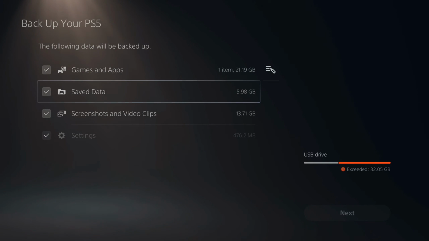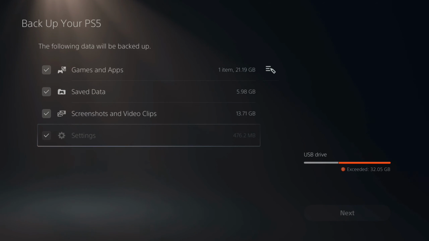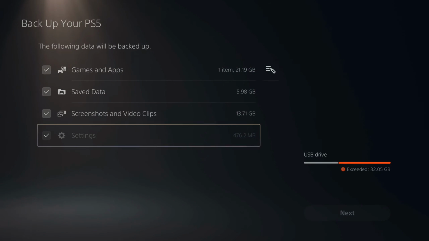Then for save data, this will be like your game saves, your Minecraft worlds, etc., and screenshots and video clips are pretty much those. And then settings is automatically selected for you. So this will pretty much back up your entire PlayStation 5 in case it were to be damaged or break or get stolen, or you need to transfer it to another PlayStation 5. It would be very easy to do that.